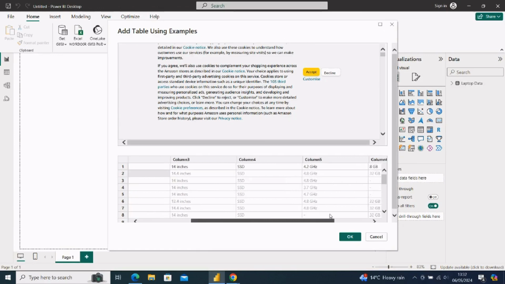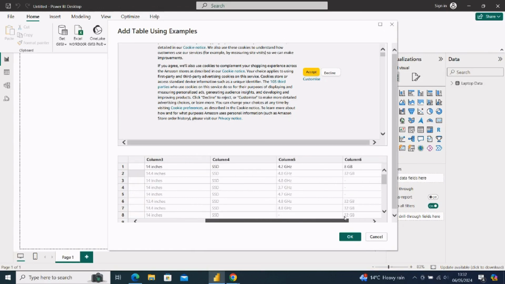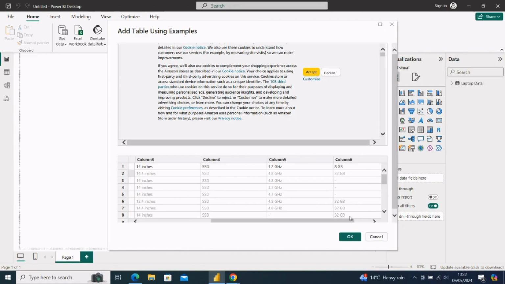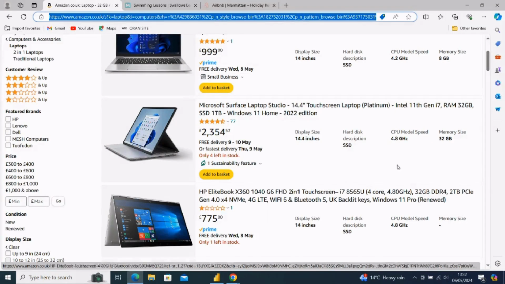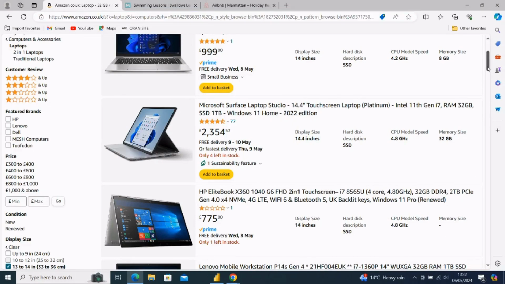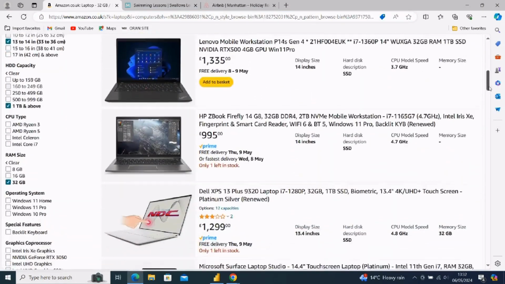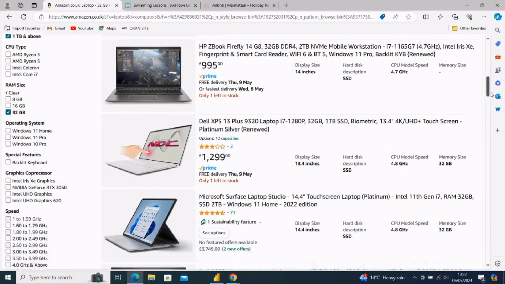Let's confirm what we have. 14.4 SSD, 4.8 and 32. Now, for the next three ones, let's confirm if we have the data for the RAM size because it's empty here. So for the next three, we can see that this one doesn't have it. That's fine. The next doesn't have, the next doesn't have.